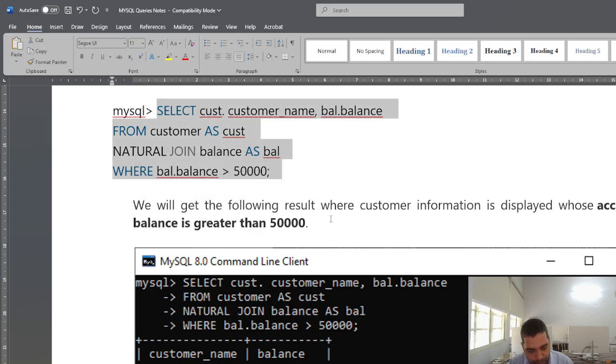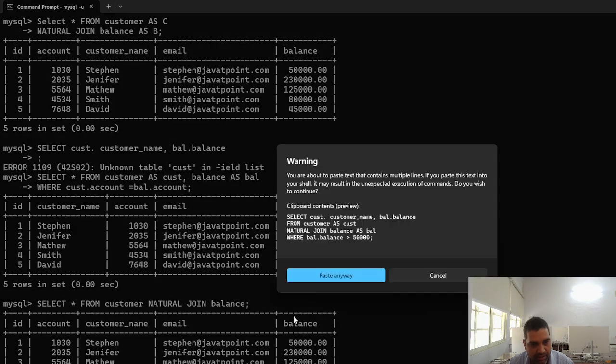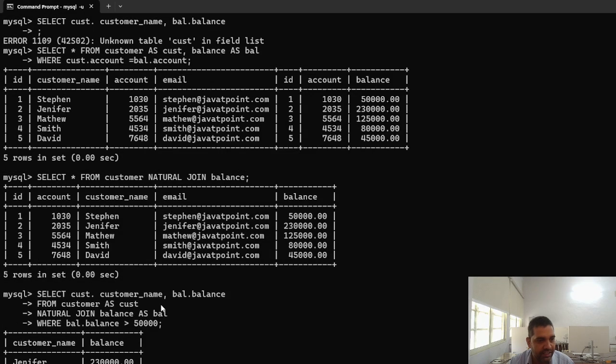Let us run this query and see what you'll find. Now I'm getting only three records, of three customers whose balance is more than 50,000: 2,30,000, 1,25,000, 80,000. But in my customer table, there were 8 records. So these are the 3 records satisfying the given condition. So we can use where also in the natural join.